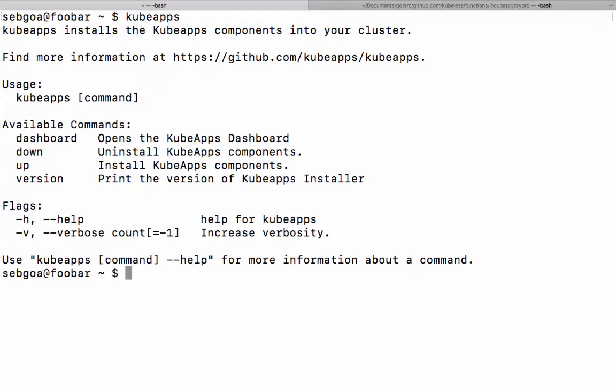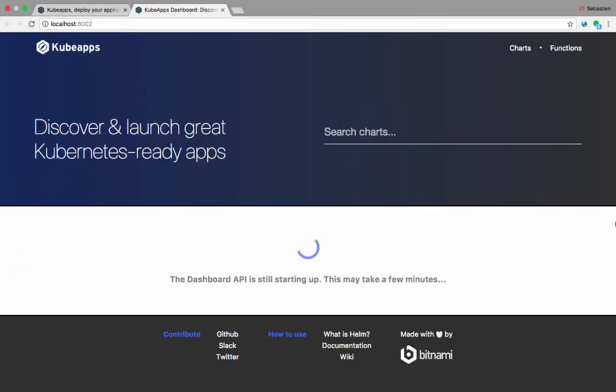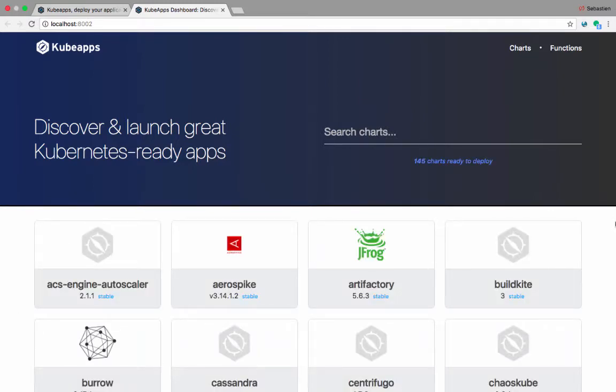It has a kubeapps up command which installs all the components that make up Kubeapps, including Helm, including Kubeless and Sealed Secrets and an ingress controller. You can shut down everything with kubeapps down, and then you can access the dashboard through the kubeapps dashboard command. So let's do this. We run kubeapps dashboard. You see that it opens my browser, and I have a proxy connection on that dashboard.